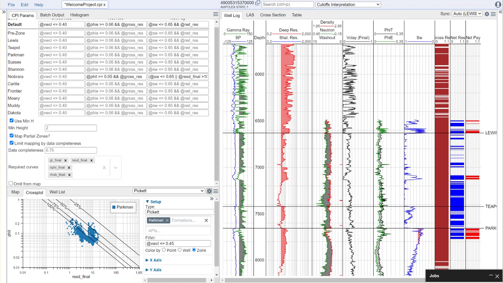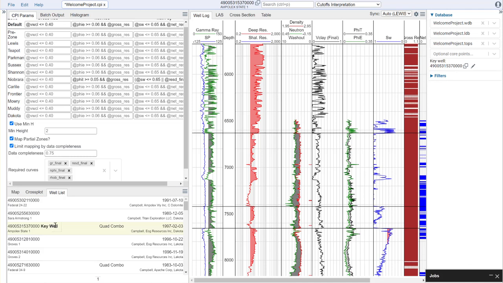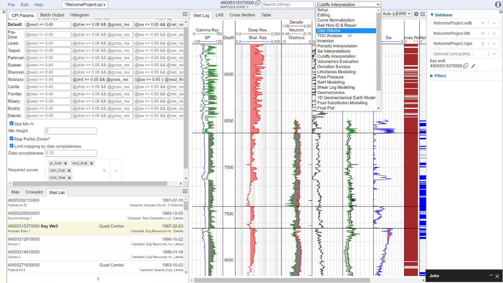In this video, I'm going to be reviewing the Volumetrics module that's available to you. At this point, you should have already created your petrophysical interpretation and set your key well. We want to make sure that we are on our key well, and you should have already worked up your project through the cutoffs interpretation. If you've not yet got to this point, please review the previous videos that have reviewed the earlier modules.